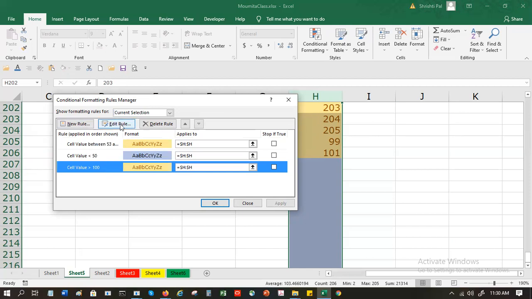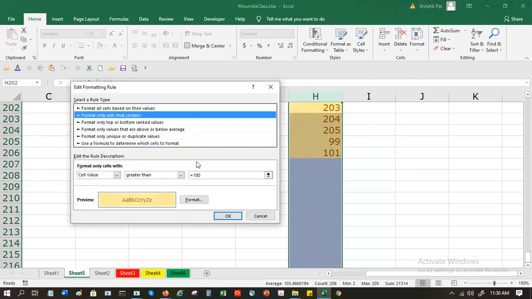Any one rule you want to review, click on edit rule and you can review it and make changes to it also. So suppose you don't want 100, you want it 110. Rather than redoing it, you can just change the value here.